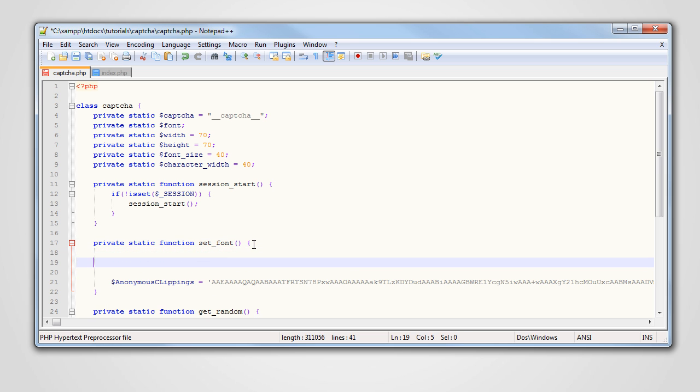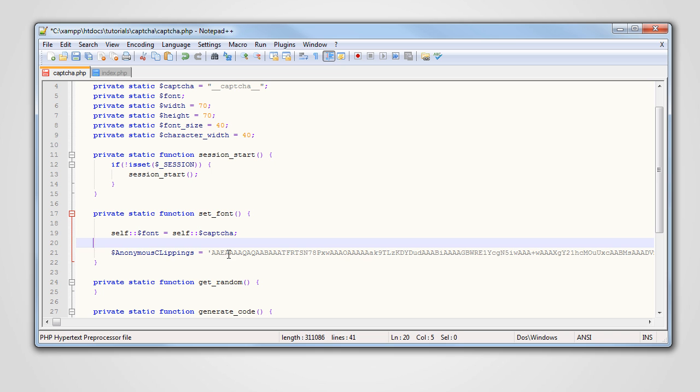And in this set font, remember we're embedding the font here. We're gonna call self font equals self CAPTCHA. Okay, so basically this is gonna be the font file name, and the font file name is gonna be the same as the CAPTCHA variable, which is underscore CAPTCHA underscore. So let's create the file.